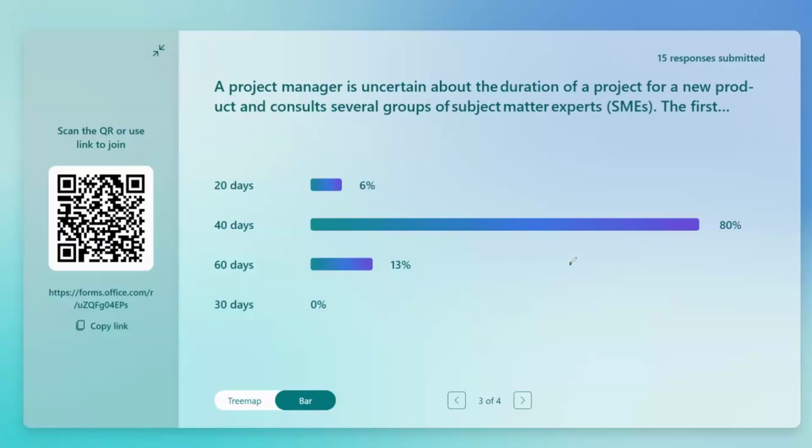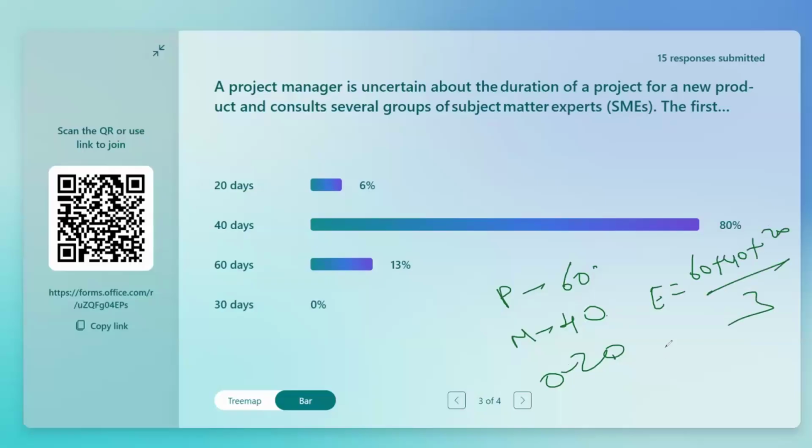So the highest number is 60, next one is 40, next one is 20. So this is pessimistic, this is most likely, this is optimistic. Okay. This is worst case scenario, best case scenario, normal scenario. So the formula expected value is 60 plus 40 plus 20 divided by 3. 120 divided by 3, 40 days.